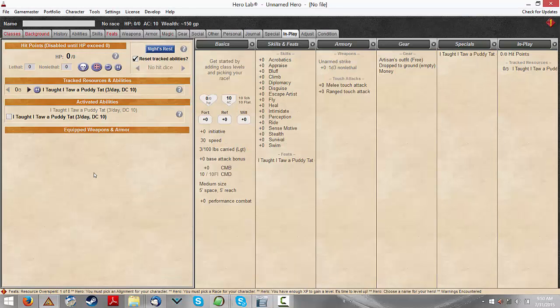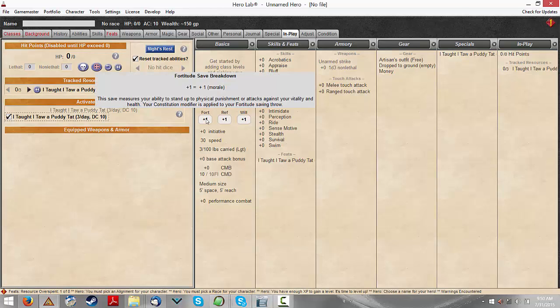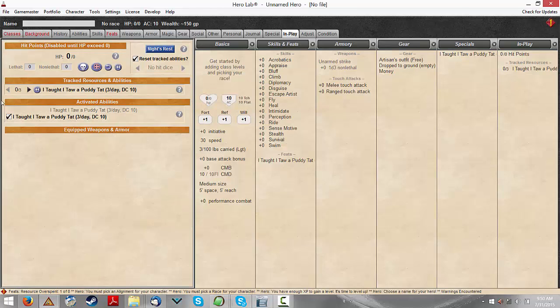All right, let's see if it's applying a morale bonus. 0, 0, 0. Turn it on. 1, 1, 1. What kind of bonus is it? +1 morale. Okay, so that's how we create a new thing. Let's talk about modifying existing things, because customization is a big part of all role-playing games. Everybody's got house rules and stuff, right?